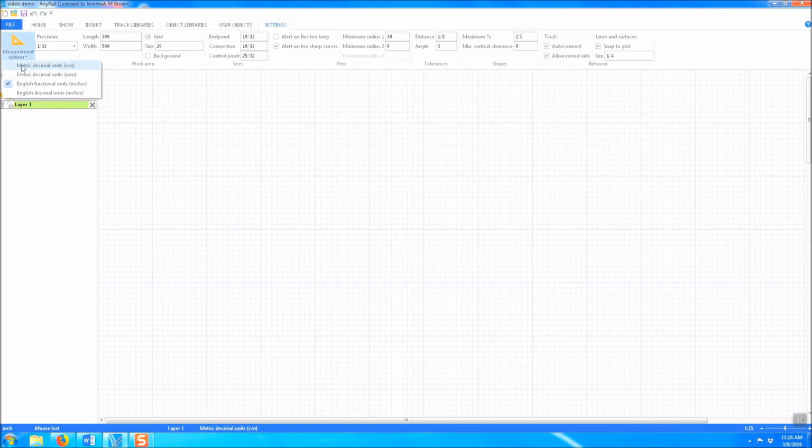If you start out, it's probably going to be right here on the metric decimal units. I personally use the English fractional units. Feel free to use the metric system if you want, whatever you're most comfortable with. I leave the precision at 1/32 of an inch. Yeah, it's pretty small.